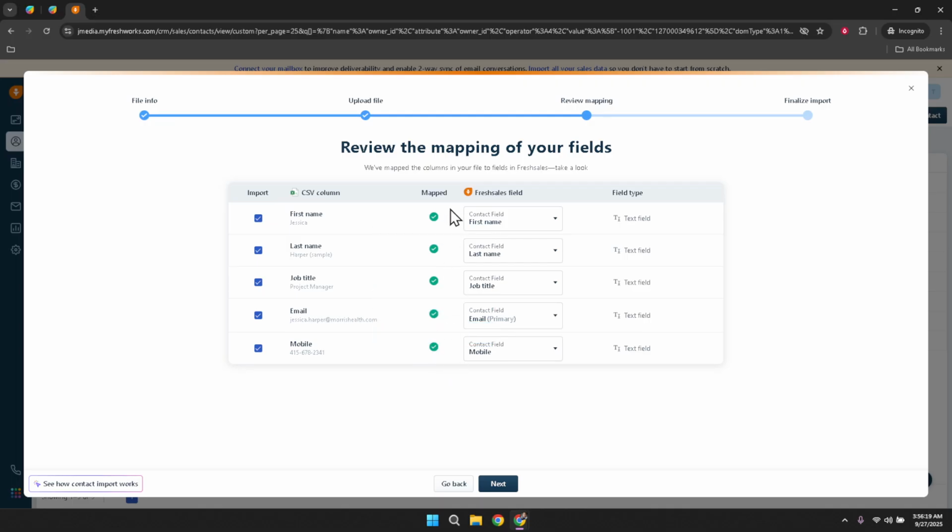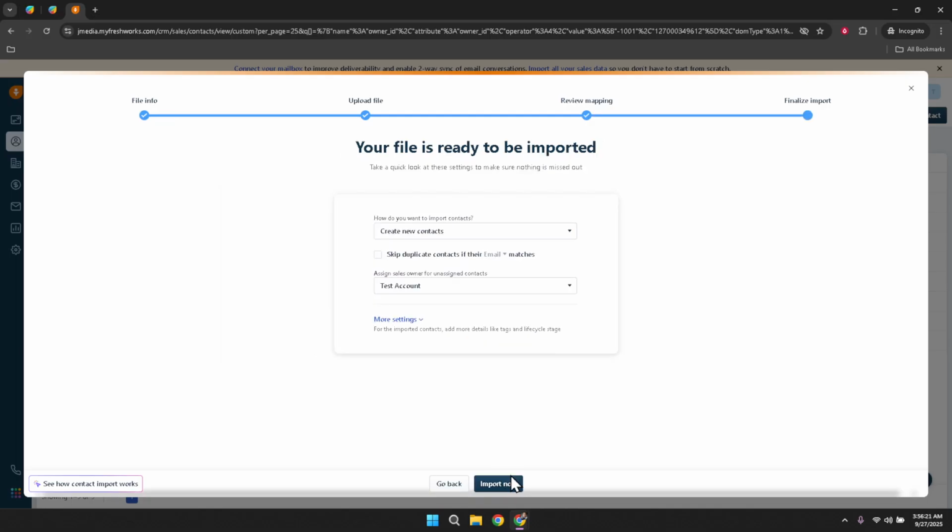Finally, you're almost there. Give your setup one last review to ensure everything is in order. If all looks good, proceed to click on Import Now. At this point, Freshsales will start integrating your contacts and accounts into the system. And that's it. You've just imported your contacts and accounts into Freshsales CRM.